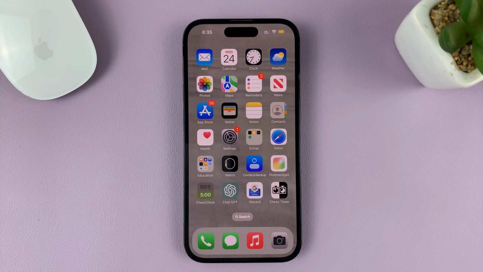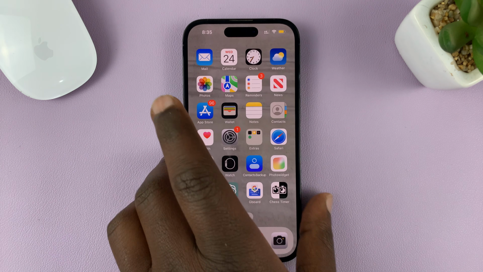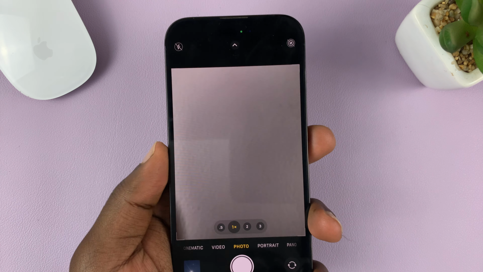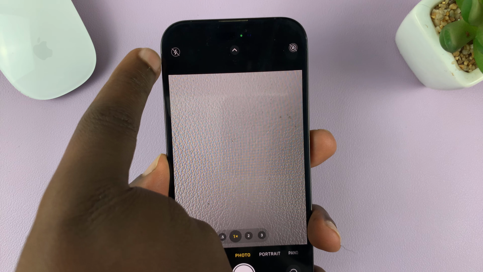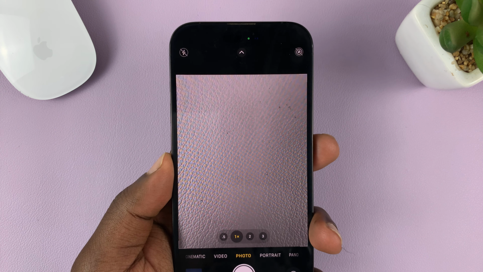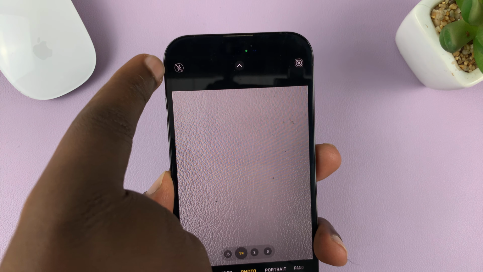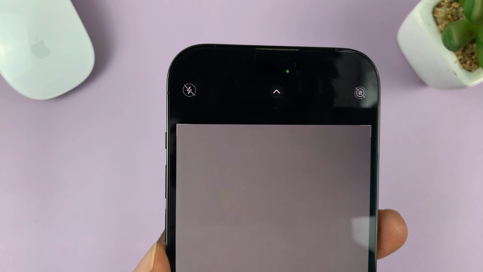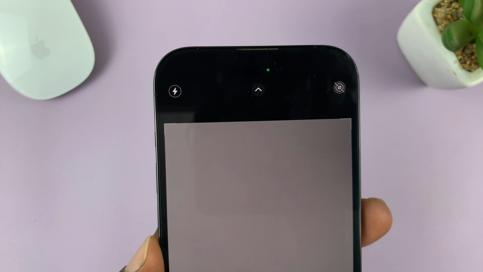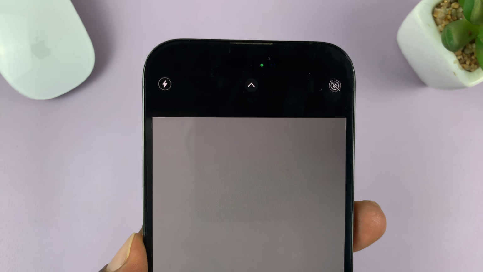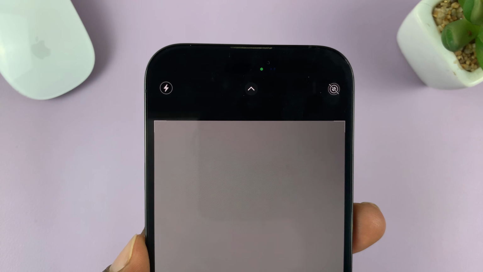So simply launch the camera application on your iPhone, and on the camera app in the top left corner, that's where the flash icon is. Now currently it's disabled, that's why you can see there's a slash across the camera flash icon. If you tap on it, then it's going to turn on the flash, and now every time you take a photo, it's going to take with a flash.